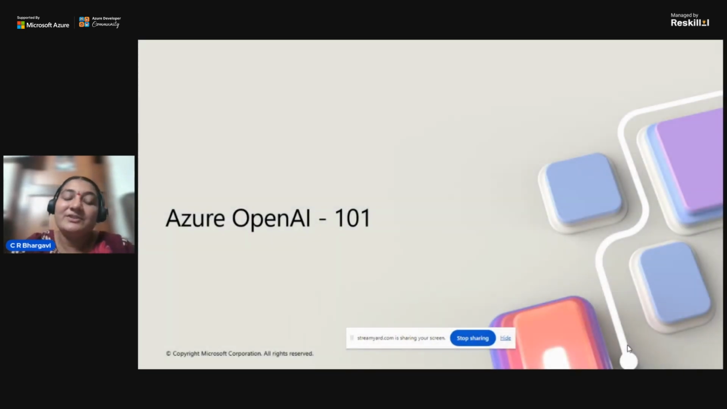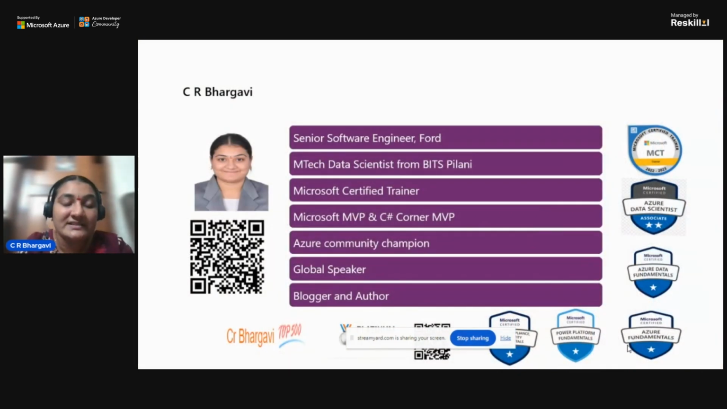Okay. In today's session, we would be seeing about Azure OpenAI, wherein we would be seeing how do we build GPT models using Azure OpenAI with the .NET is something that we would be seeing as part of today's session.